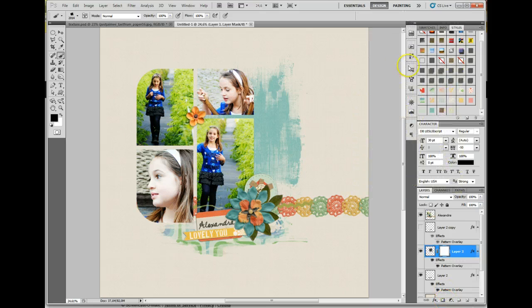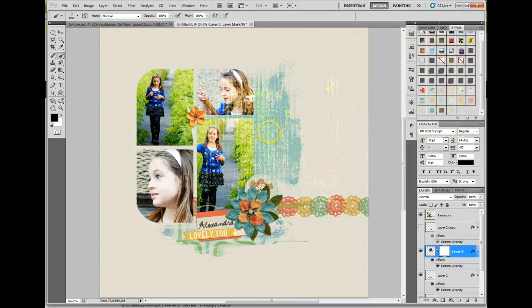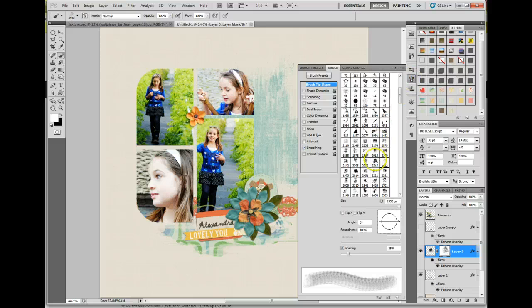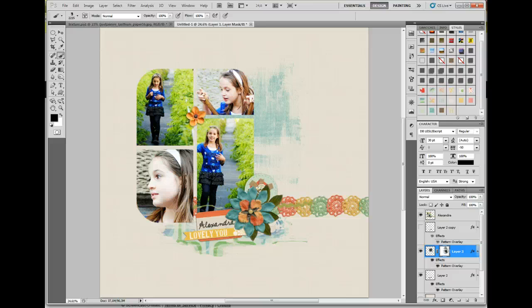Hit your B to activate your brush. And let's take another brush, let's say this one, and start. You see that? All you have to do is flip the colors here to actually add to it. See that? How it gets darker? And then you flip the colors and it takes away. I like masking because you have a lot more control over your sort of masking of your elements or whatnot.